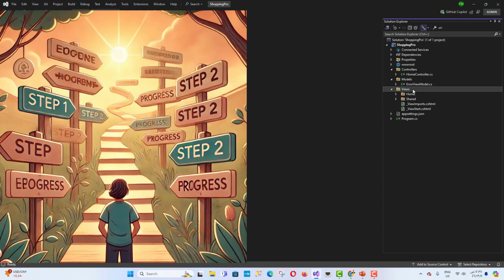As you continue to build your application, you'll get more familiar with these folders and their purposes. Practice makes perfect, and soon enough, navigating through these folders will become second nature to you. Remember, every expert was once a beginner.